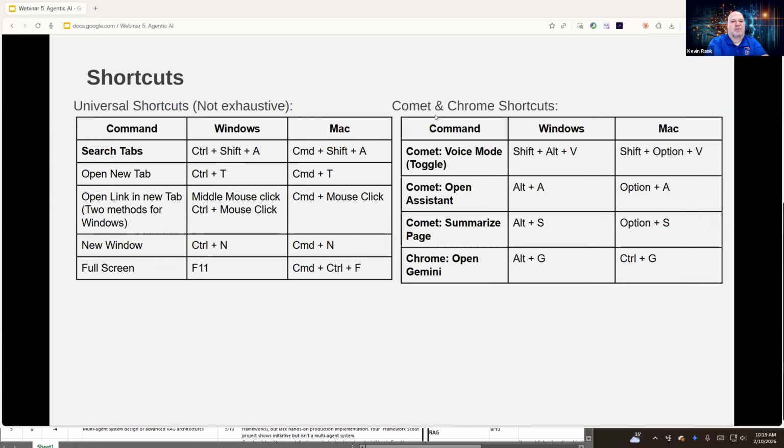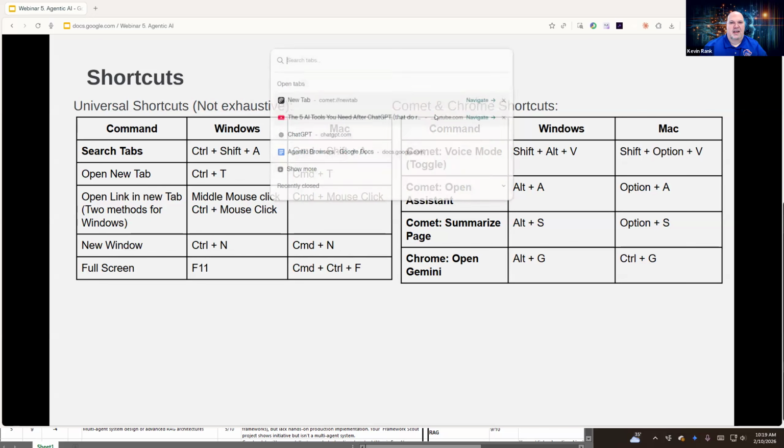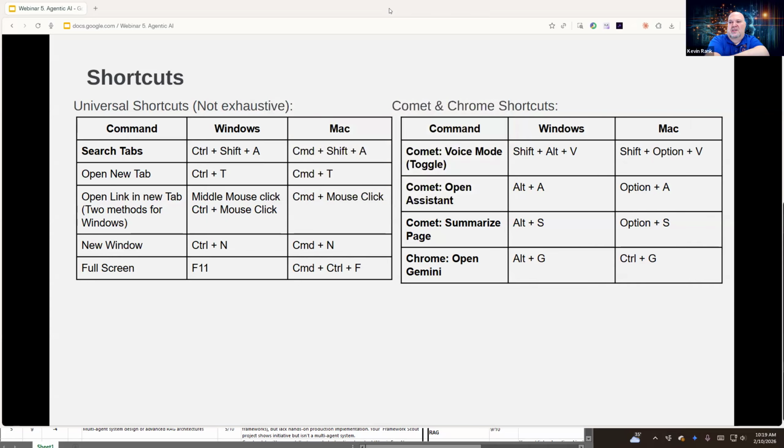So I'm going to start off with shortcuts. Honestly, I find that using shortcuts makes life a lot easier. There are universal ones, and I'm hoping you guys are familiar with the universal ones. But search tabs is fairly new. If you hit Control Shift A, it'll pop it up. I'm using this through Comet, this is the Comet version. I can search through tabs. It's actually pretty nice. I prefer Comet's version to Chrome's. I think it's got a little bit more functionality.